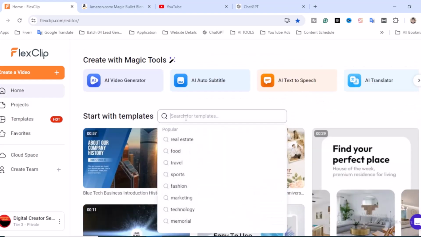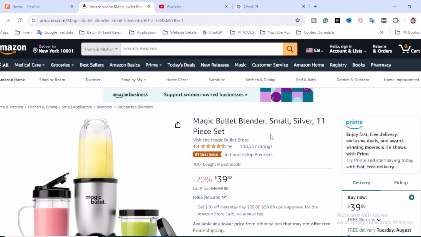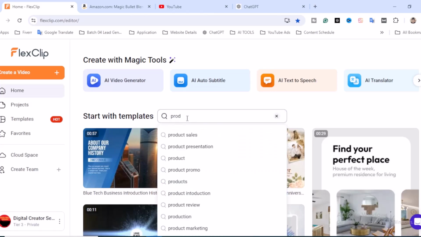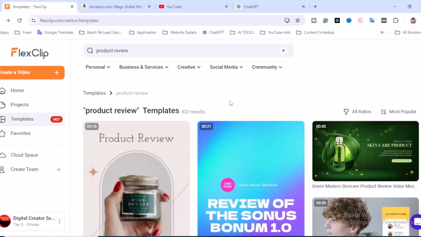When you click on here, you'll find the popular real estate, food, travel, sports, and different kinds of popular templates that people are also using. As we are creating a product video, we're going to type here "product", and you'll find different suggested keywords like product sales, presentation, promo, introduction, review. As we are reviewing this product, let's click on product review.